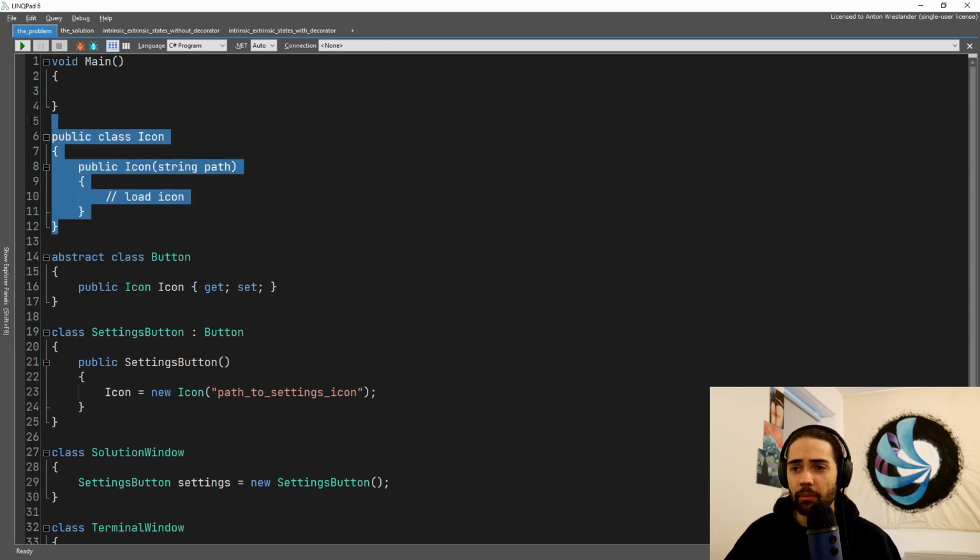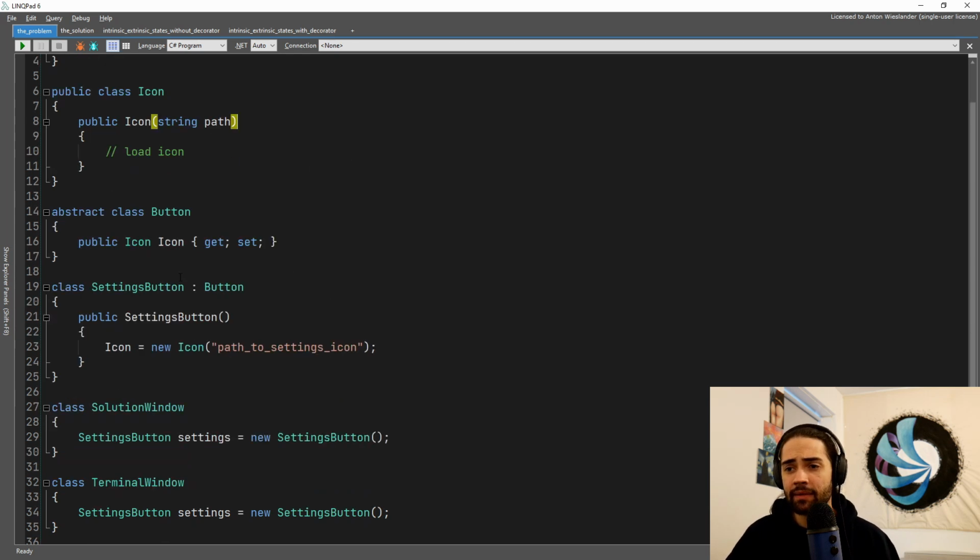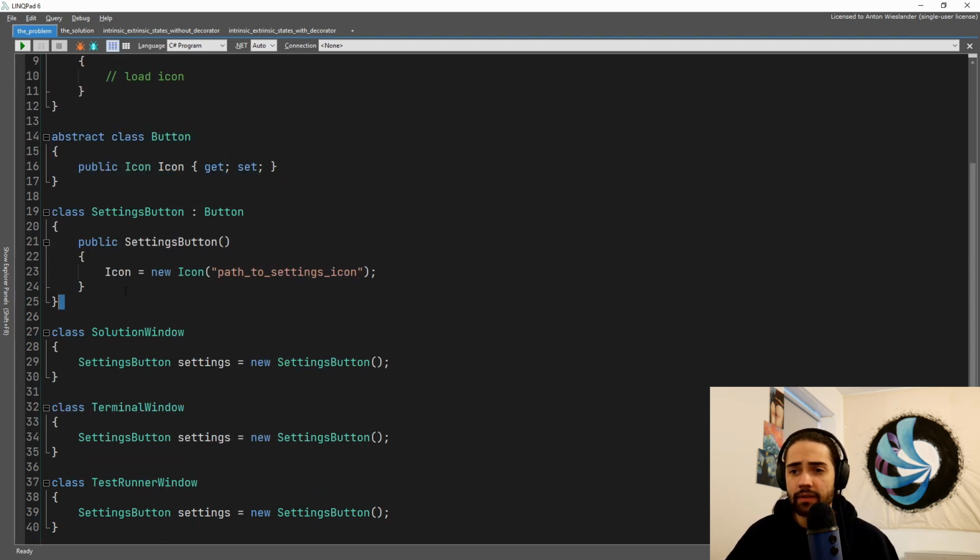So again, the problem: we have some kind of icon, we want to load it from some kind of path, and then we have a button. So we have a settings button. If you've ever seen an IDE like Visual Studio, you have a lot of internal windows. All of those windows have their own minimize, close buttons. Obviously that is not too many objects, but still there's an optimization opportunity there.